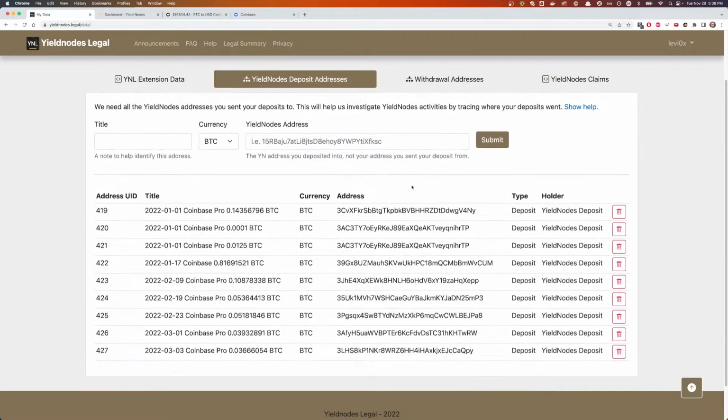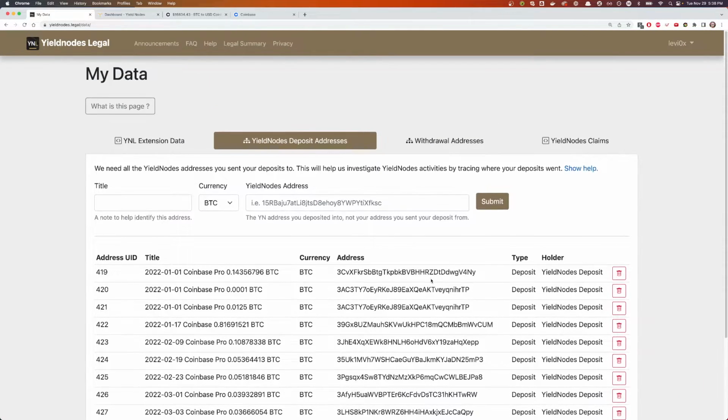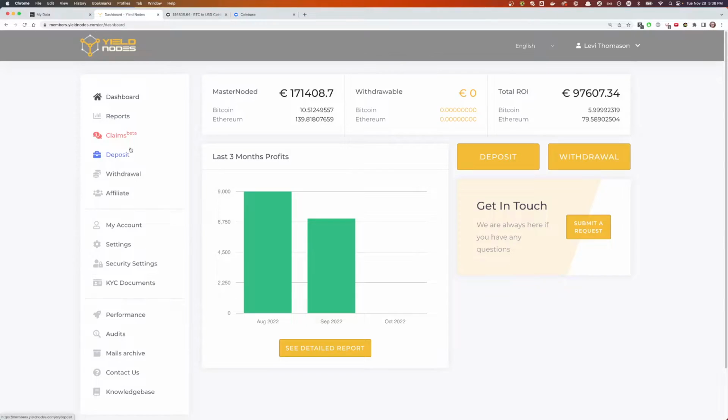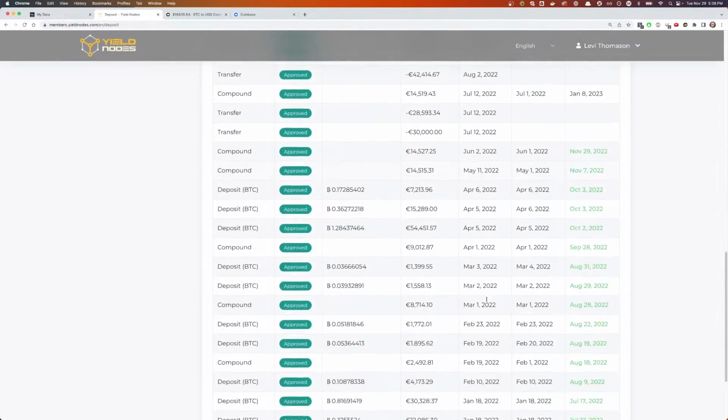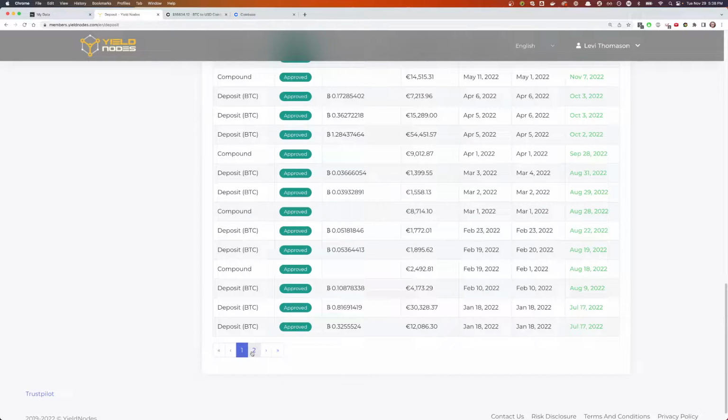So you click on here, you can see I've already added a whole bunch, but I'm going to show you how I've been going about this, and I have a few more to add. So the first thing to do is sign into YieldNodes. Go over to your deposits, scroll down to this table. This is your deposit table. And in my case, I have 2 pages.